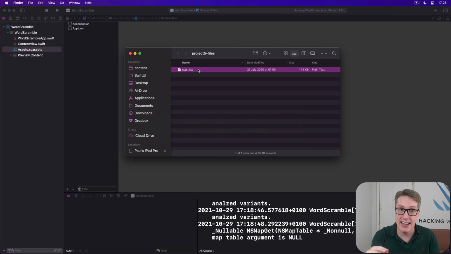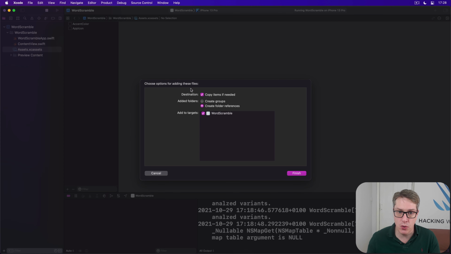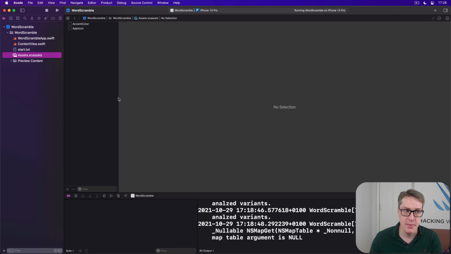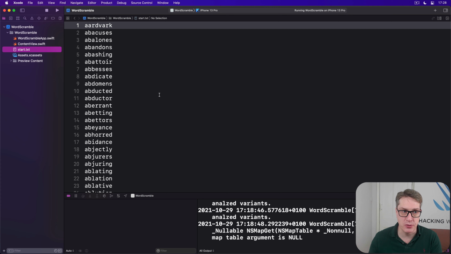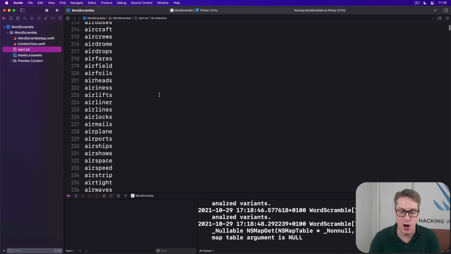I want you to drag that into your project navigator over here, like this. Now make sure copy item is selected. Create groups is fine, that's what I prefer as a default. And then make sure it's add to target word scramble. So copy, groups, word scramble, and then press finish. And you'll see now this big old start.txt file full of 8-letter words.